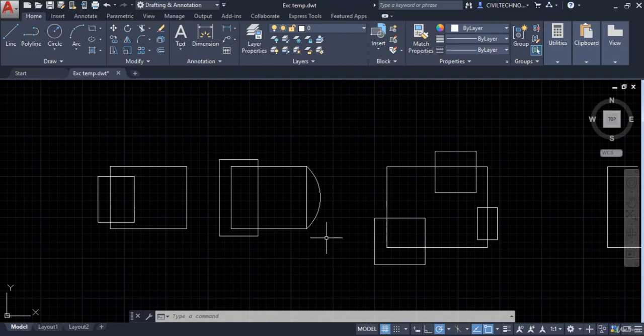Hello, in this tutorial we are going to learn about trim and extend command. So first we will see how to use trim command. Trim command is used to remove any extra lines from an object. For example, I just want to remove these inner lines from this object to make it perfect. In this case, I will use trim command.